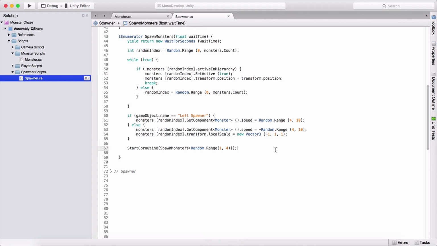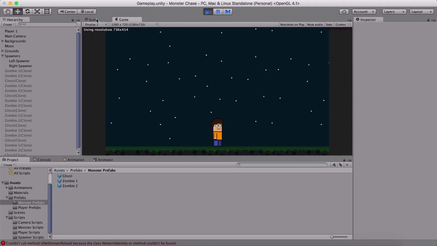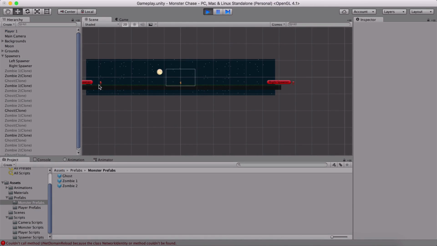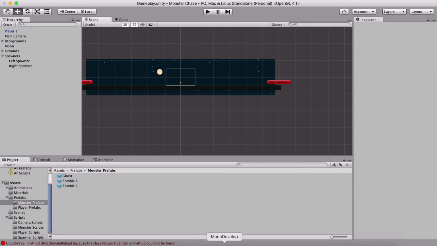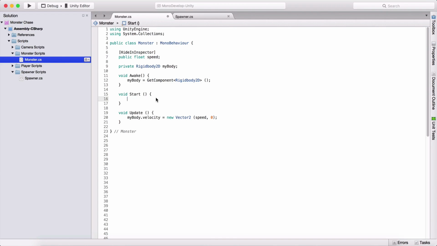Now we saw two problems that we are having here. When we run the game, we see that our monsters are spawned very quickly, one after another, and we see that these monsters are going to the right side. So how can we fix that? Well, we need to go here, and instead of 1 and 4, we can use 5 and 9, so we will wait longer. And we need to go in our monster script and remove the speed from the start function. Actually, remove the start function so we don't need it.